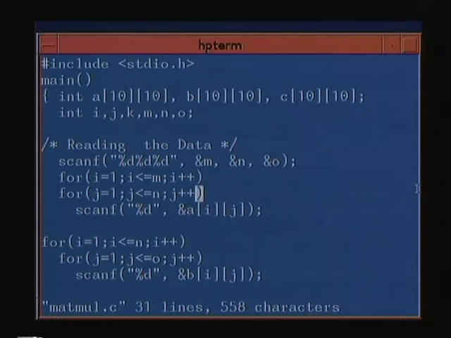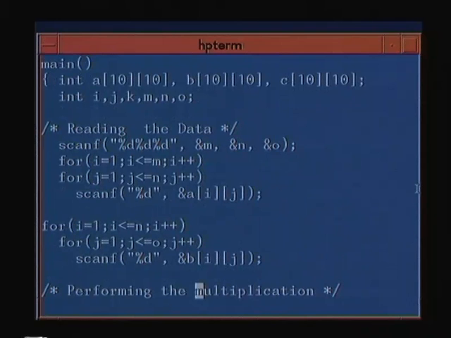So i equal to 1, i less than or equal to m, i plus plus, j equal to 1. So we are reading it row wise, and again here a[i][j], and you give it this way, a[i][j], not a[i, j], you give it this way. Again we read in the array B in exactly the similar way, except that the constructs are n and o, because we are reading in an n by o array.